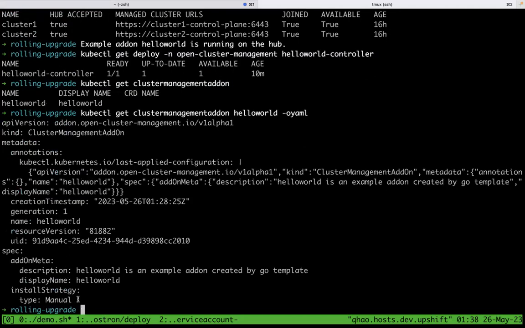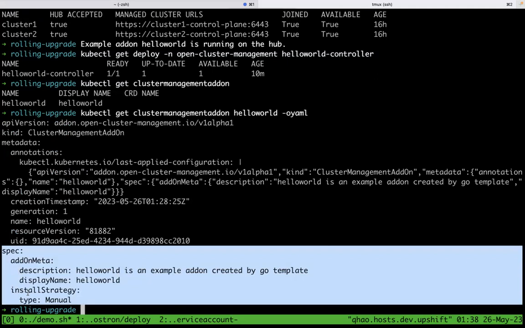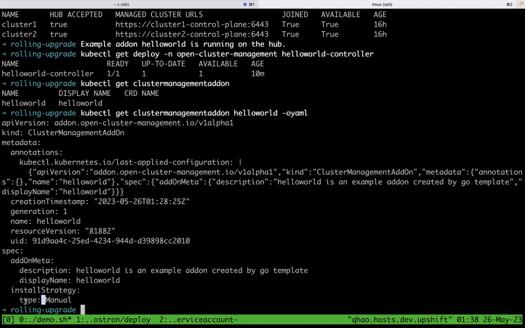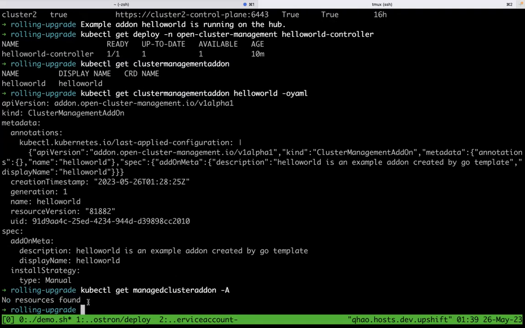And we can see the CMA details. So by default, the CMA install strategy type is manual. That means the user needs to manually create MCA for each cluster. Otherwise, there won't be any MCA installed for each cluster. You can see the MCA list is empty now. This is the expected behavior.